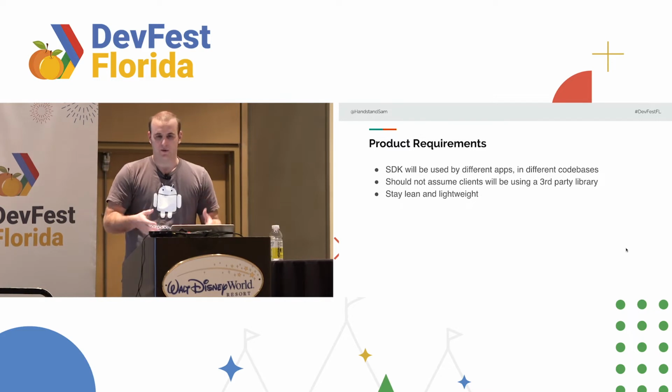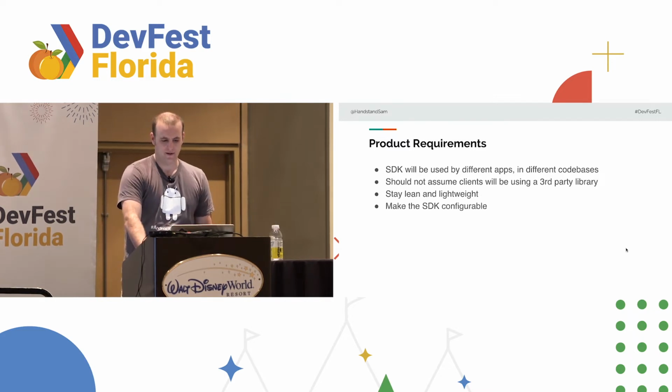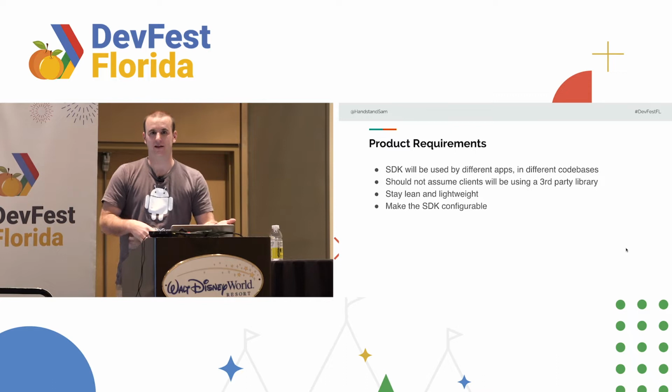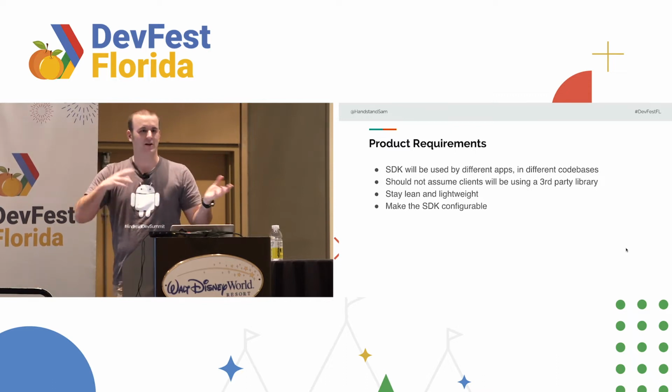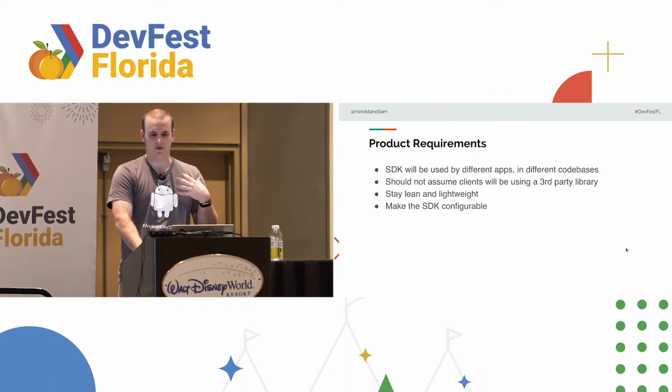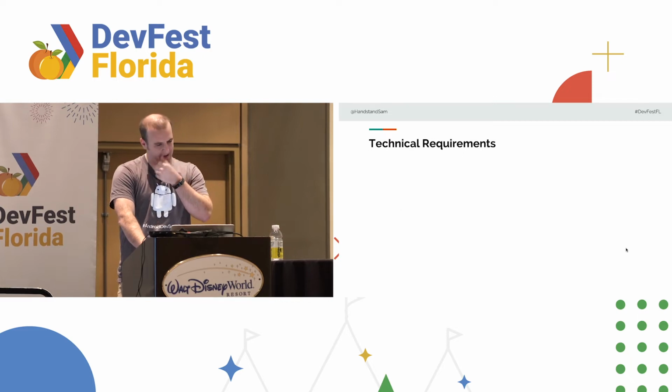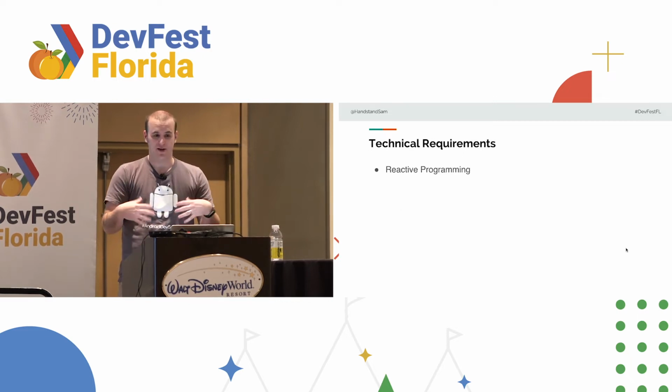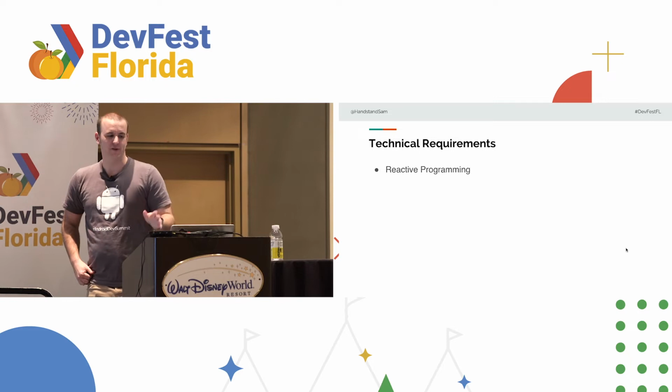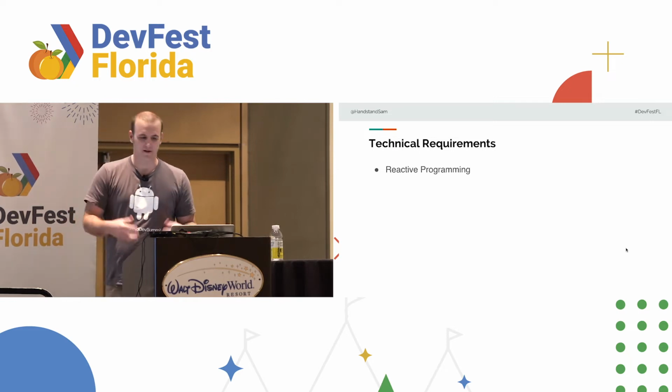Wanted to stay lean and lightweight, kind of in that same respect. And you want to make it configurable. So like I said, there's multiple teams, multiple countries, and things of that nature, so we need to make it so they can make it work for them. On the technical side, our technical team would say these things. And this wasn't an official thing. I just thought about the things that we kind of embody.